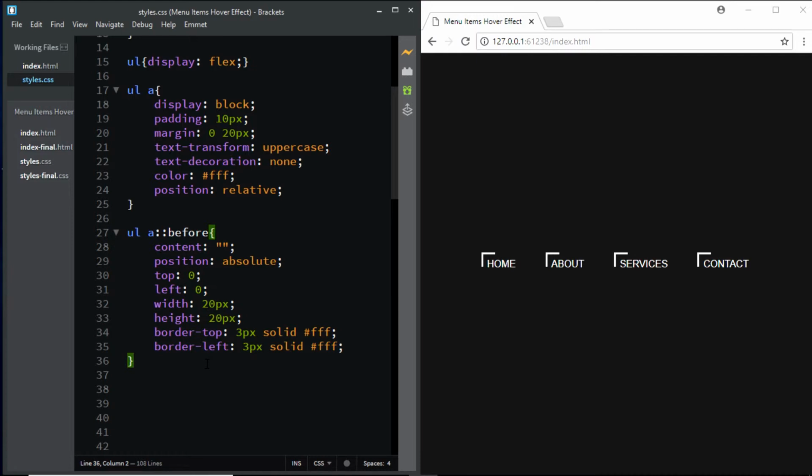And next thing we need to do is add a hover state for the before pseudo element. So let's do that. I'll say UL space A hover double colon before, and on hover we want the width to be 100% and the height to be 100%. Let's check it, and here we have it.